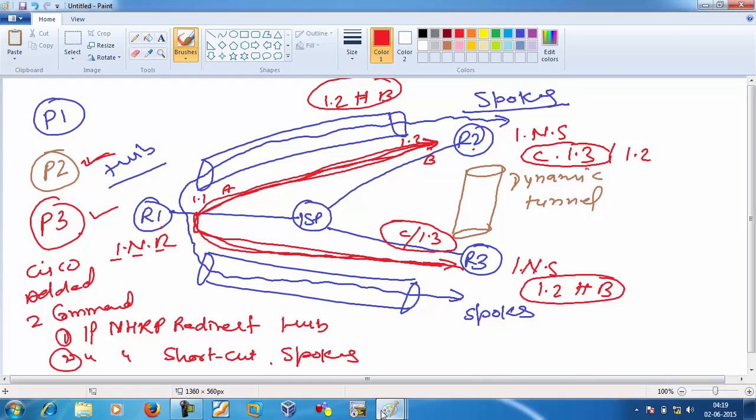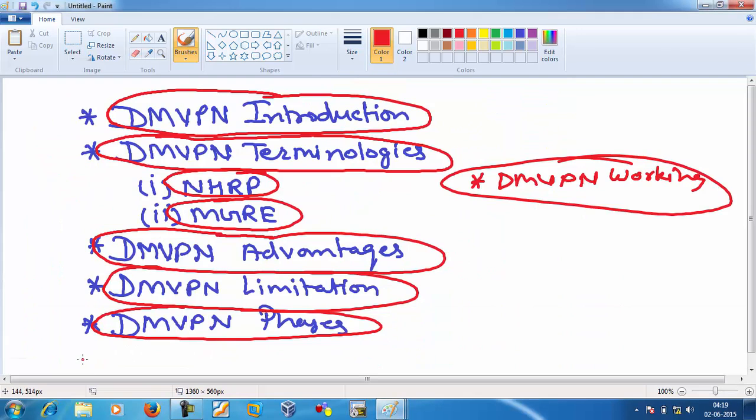In this lecture we have discussed DMVPN introduction, DMVPN terminologies, NHRP, mGRE, advantages, limitations, and definitely we have learned DMVPN working and DMVPN phases.